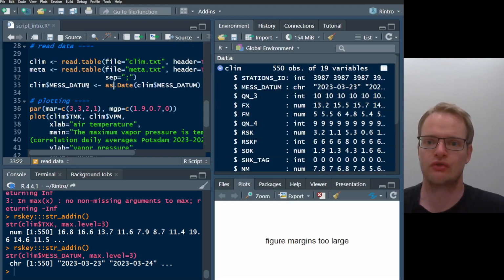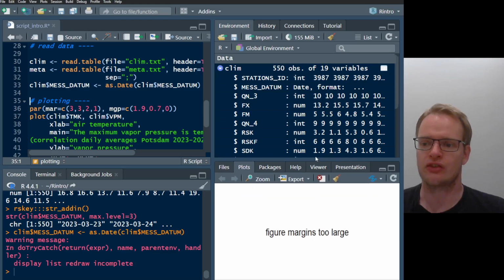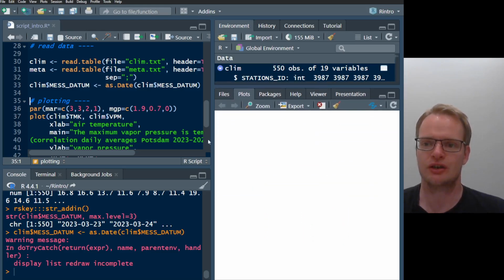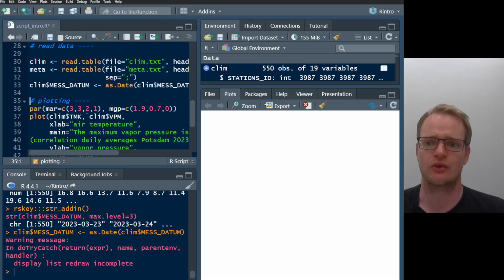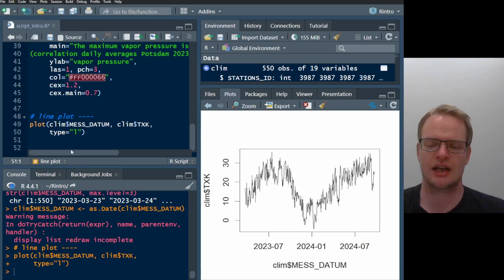So if I do this further up in the script, you will notice that the mass datum will change from character to an actual date. And there we go. And if I drag this bigger again, then my figure margins error disappears too. Right, so now I can run this and I get a line graph.